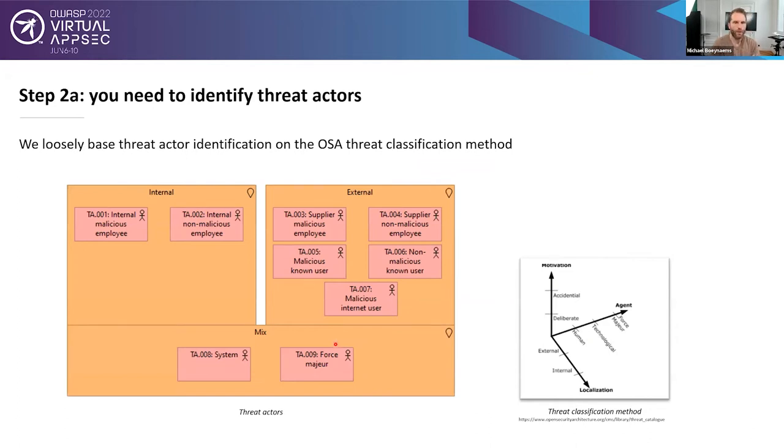So, okay, then we are at step two, and now we can identify threats. We just follow the methodology, and we always start with threat actors, but threat actors, it's not the core of this talk. I want to focus on threat events in this talk. But anyway, we cannot ignore threat actors. So here I gave some examples of potential threat actors. And I really like the Open Security Architecture, OSA, threat classification method. It's to classify threats, not just threat actors. But thanks to this method, we can also apply it to the threat actors.